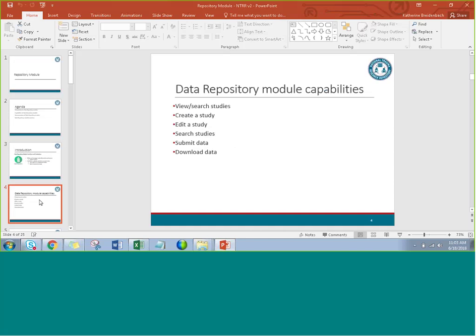Capabilities: you can view and search studies, create a study, edit a study, submit data, and download data. Let's go ahead and do a demo and look at how to view, create, approve, and edit a study.